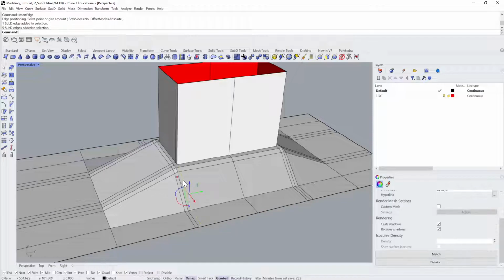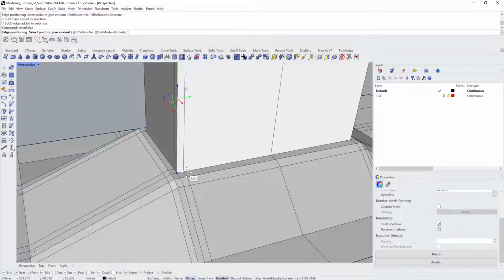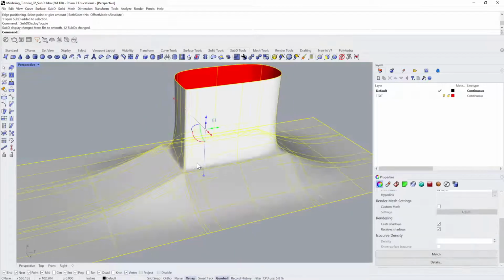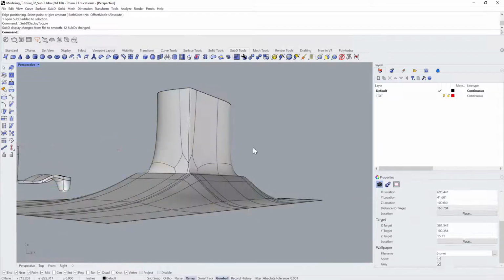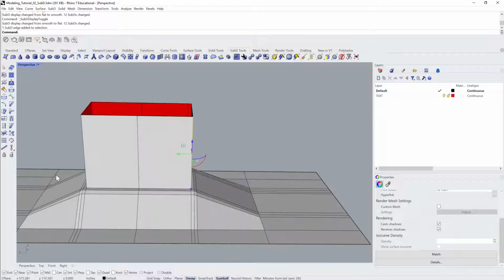Okay. Now I think we're getting somewhere. Let's insert an edge here and do that. And then select this edge again. Insert an edge and do that. Now do we get a nice transition here? Not so bad. So let's just do that on these sides.